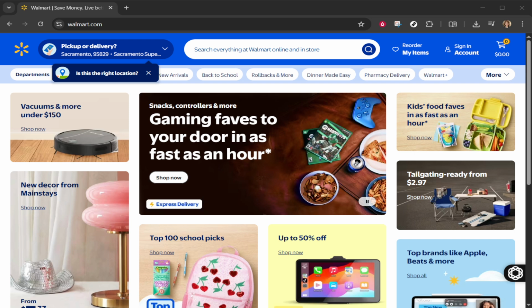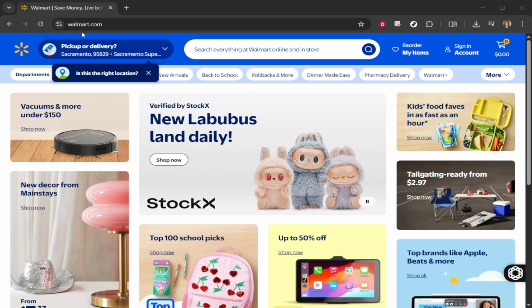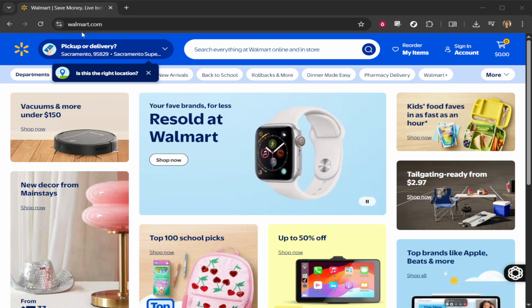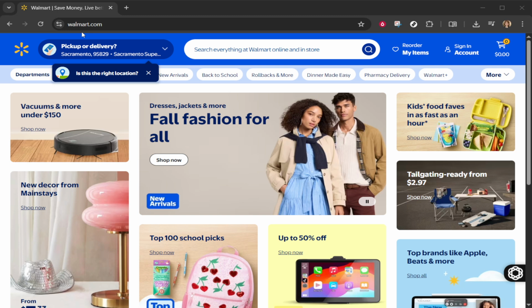First, you'll want to go to the Walmart website. You can do this by opening your favorite web browser and typing in walmart.com, or you can simply click on your bookmarked link if you have it saved. Once the Walmart homepage loads, make sure you're signed into your Walmart account. If you're not signed in already, you'll see options to either sign in or create an account. Enter your email and password associated with your Walmart account if prompted.